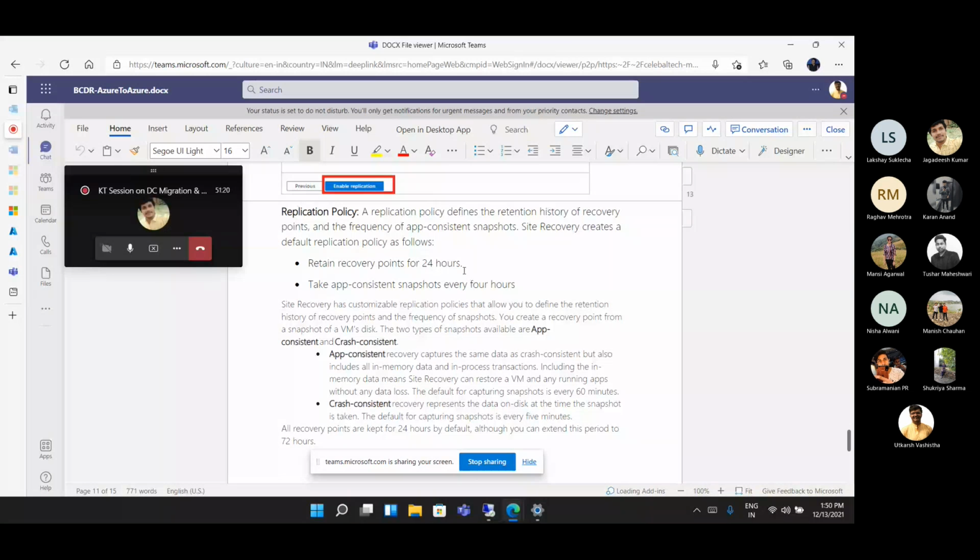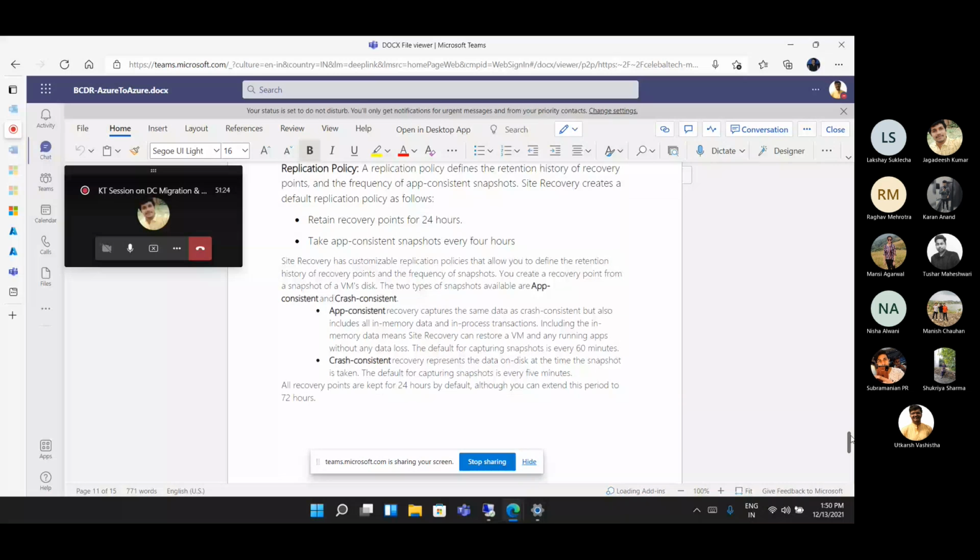And what is app consistent snapshot frequency and what is crash consistent snapshot frequency? App consistent snapshot frequency basically captures the same data as crash consistent, but it also includes the in-memory data, and the app and services data. By default, we can take an app consistent snapshot every 1 hour, and we can retain it for up to 24 hours.